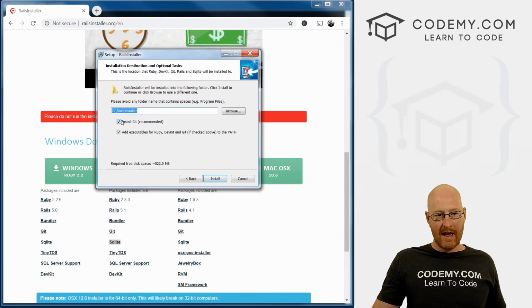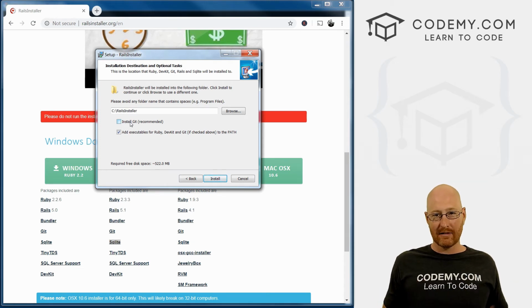Click next. And I'm going to uncheck this checkbox right here because we already have Git. It came with our Git Bash terminal. So we're good to go there. We definitely want to add executables for Ruby, DevKit, and Git, if checked above, to the path. We talked about path before.